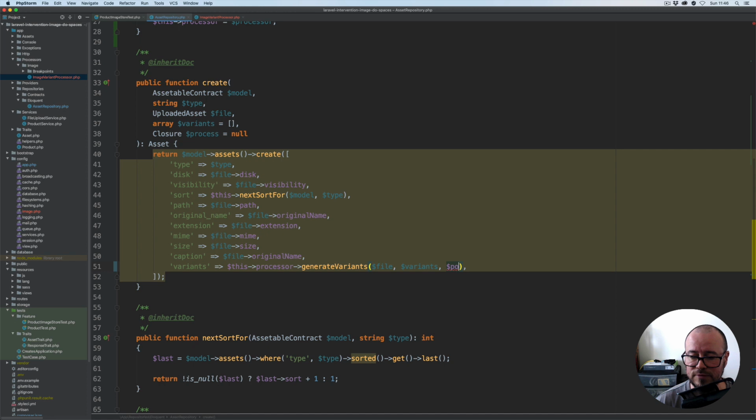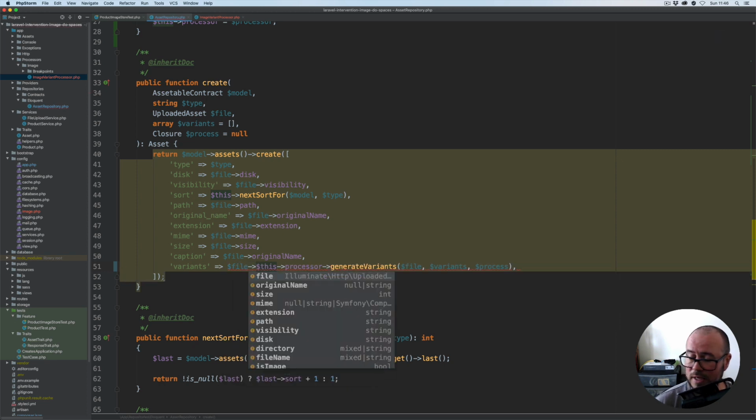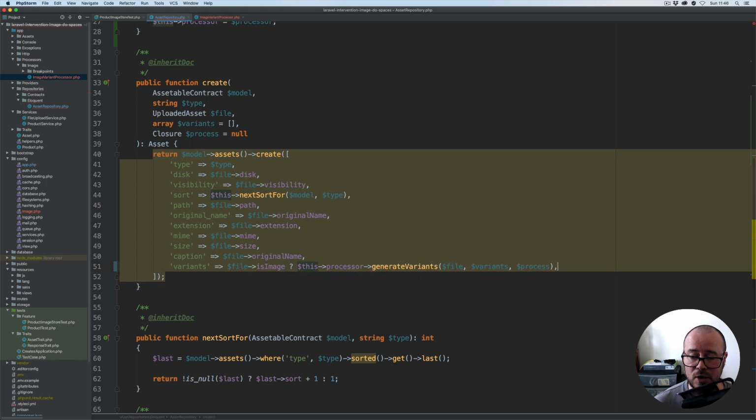Now one thing, however, as you may remember: if the file that we are uploading, obviously during this course we are working with images, but we might also use this upload system for uploading PDF files, documents, any type of file. Technically, if we are uploading a document, we don't need to generate variants, for instance. So what we can do is use file, and we have this property that we've added there called isImage, and only then run this processor generate variants, otherwise return an empty array.